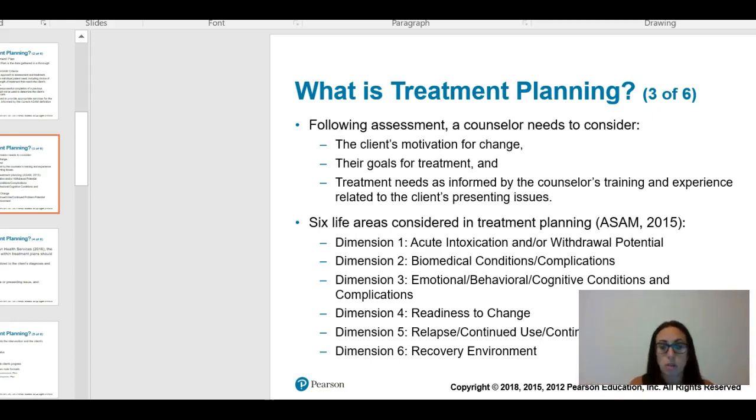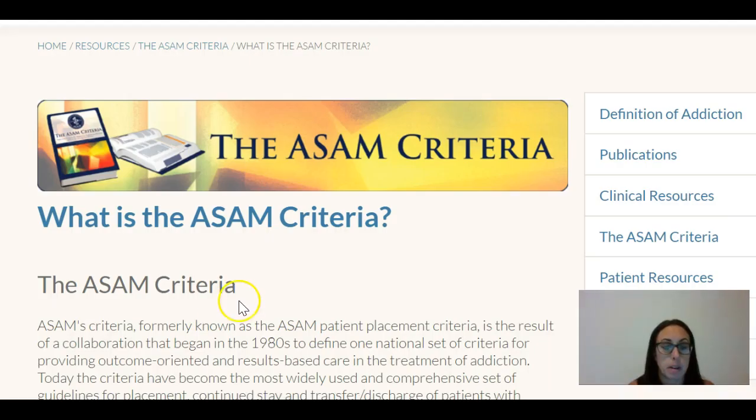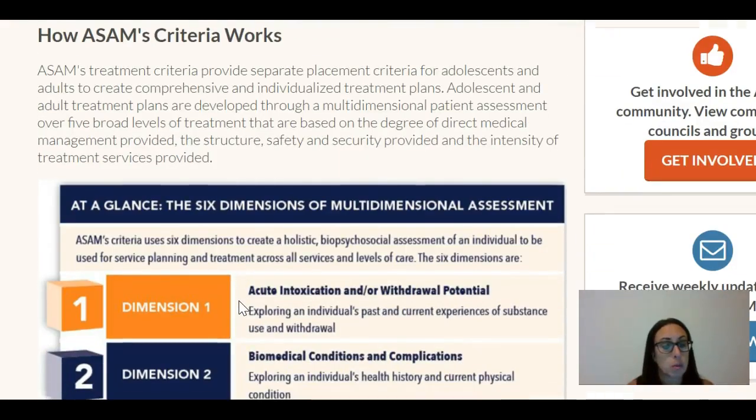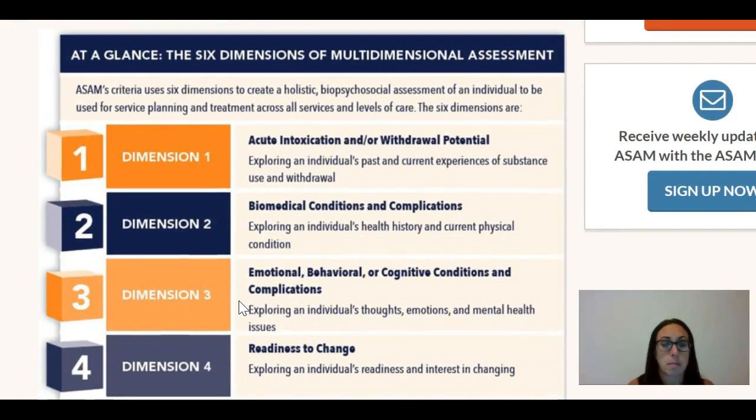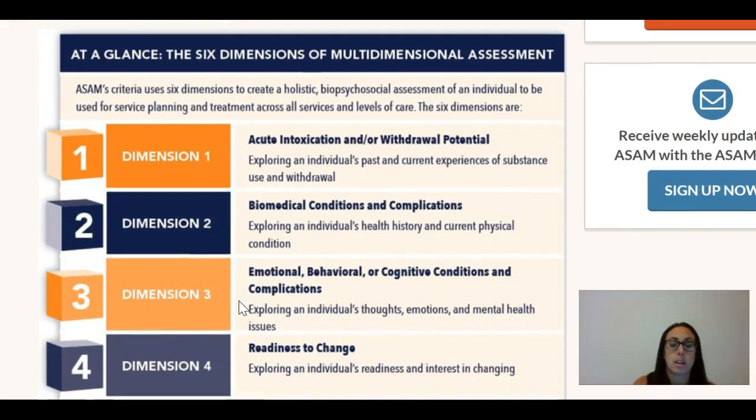So let's jump into real quick the ASAM criteria. And so this is what we use to place clients in treatment settings. Let me pull it up. And so I promised you that we would come back to this website, and here we are. And so there are 6 dimensions, and you can see here, it's a way of planning your treatment goals, and then of course what level of care they need to be in.